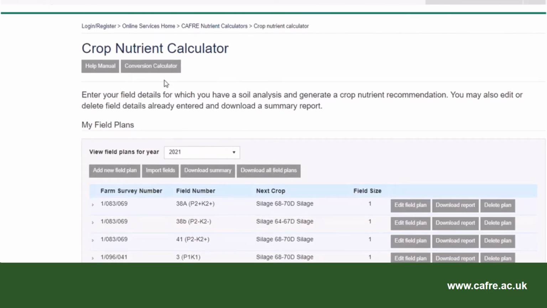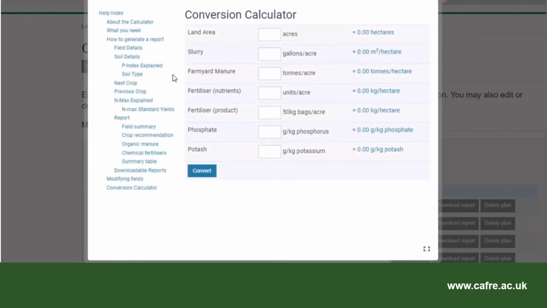At the top of every page, there is a conversion calculator button. When you click on this, a pop-up box will open, and this allows for the quick and easy conversion of figures, such as gallons per acre into metres cubed per hectare, or 50 kilogram bags per acre into kilograms per hectare. This is a particularly useful tool for the quick and accurate conversion of figures.